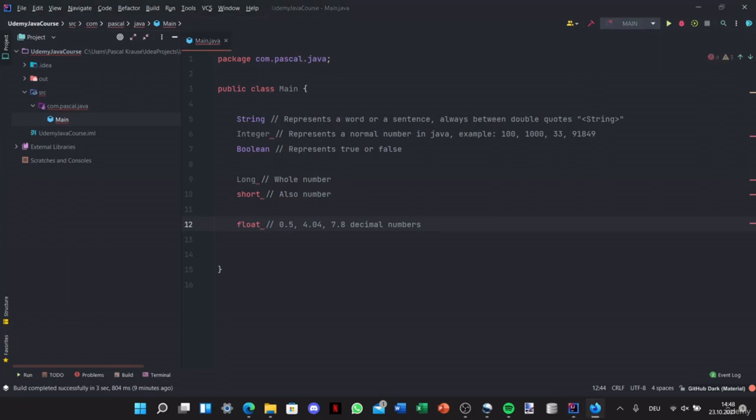Then we also got, like explained, a double, which also represents 0.5, 5.6, and so on. So those are pretty much the same. Just long and short, you have to know that it can be a whole number. We can also write it as this right here. And then we got the integer.